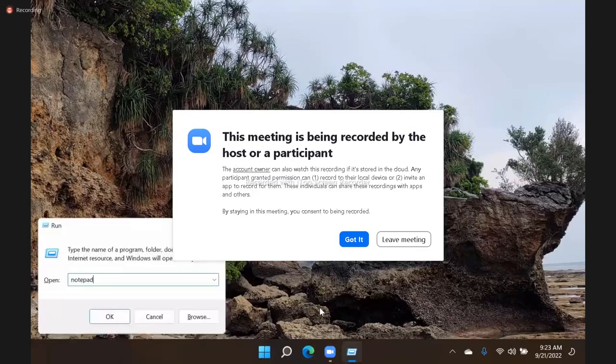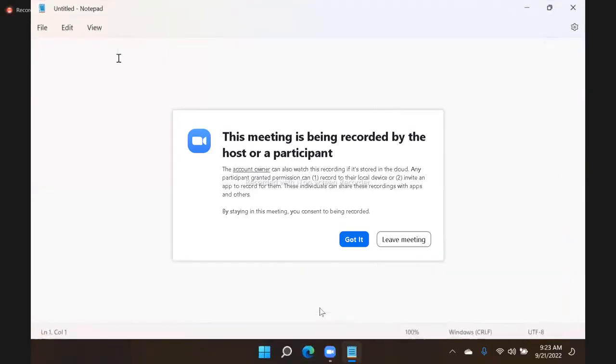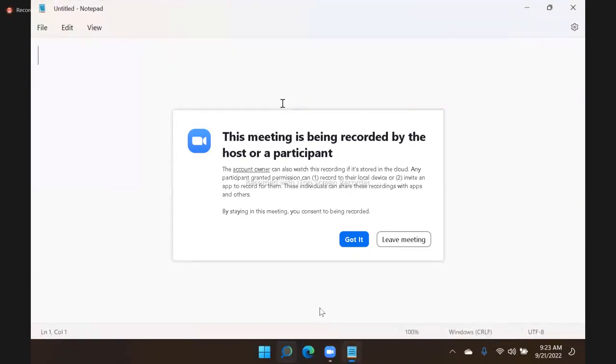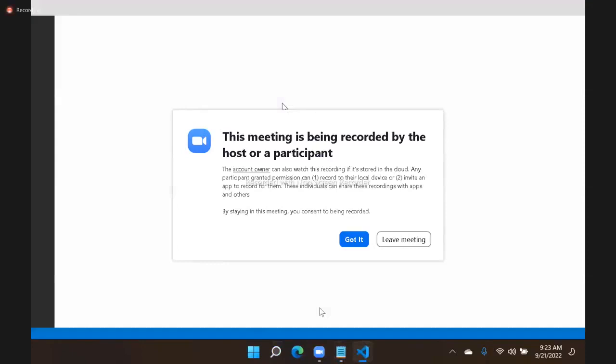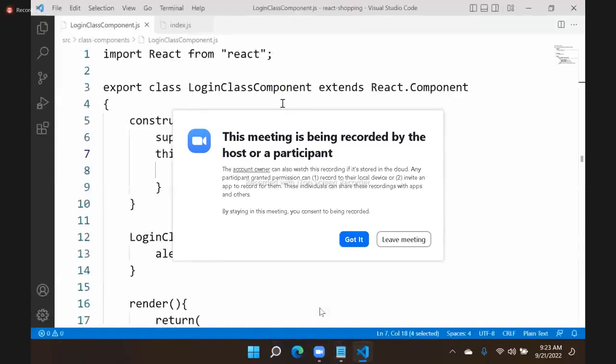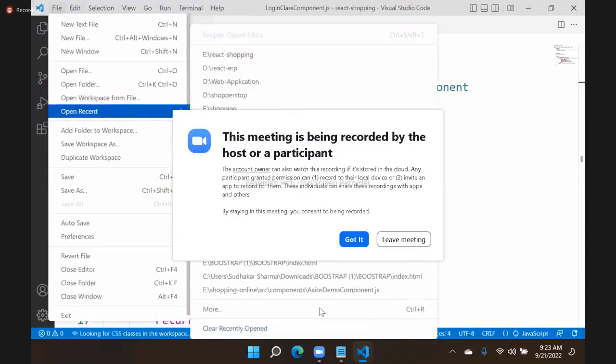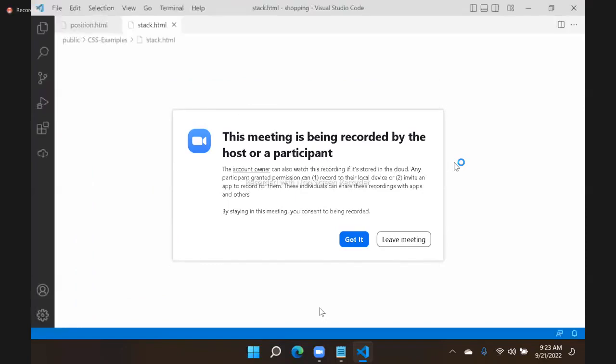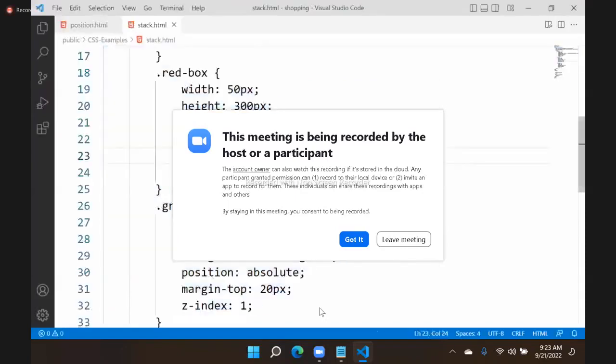So, last session we learned about positions, how we can use various CSS positions. In CSS positions, what is the difference between all types of positions? With some examples we discussed. Another option, z-index, we also learned, right?